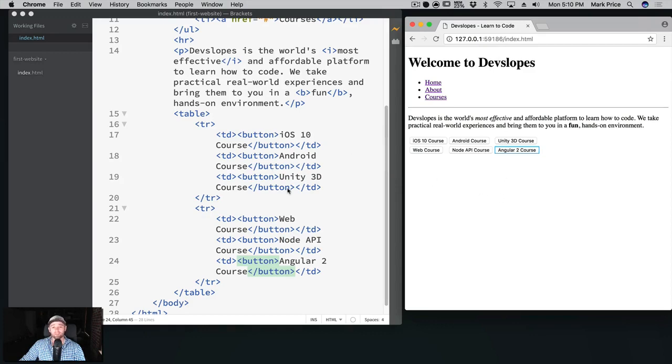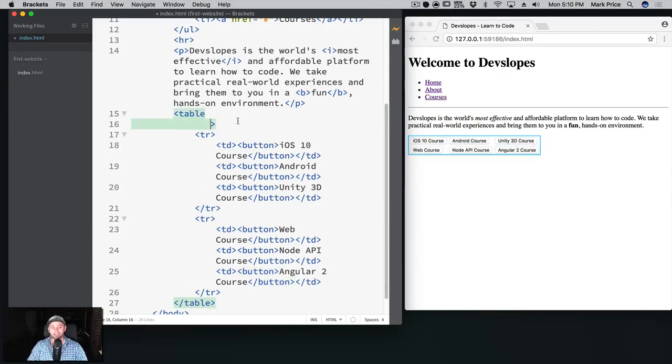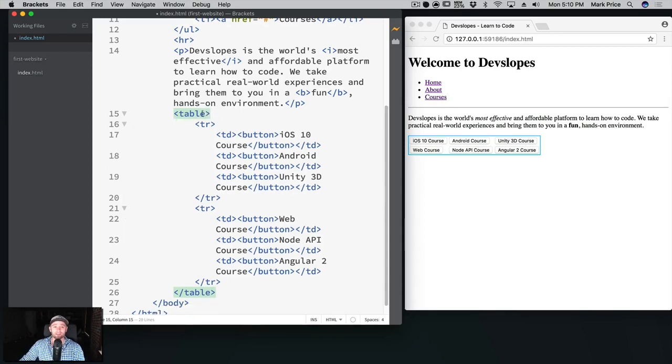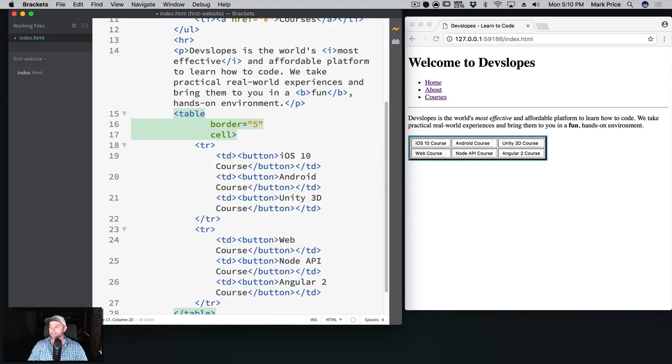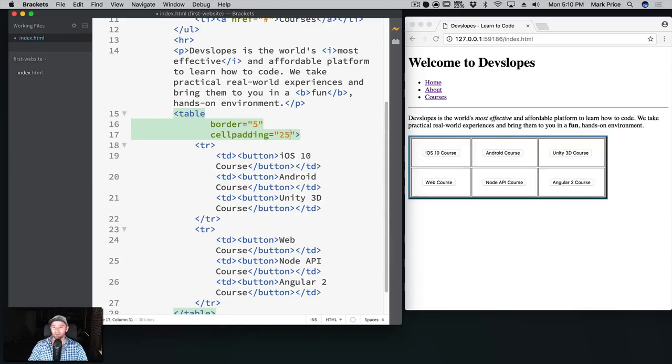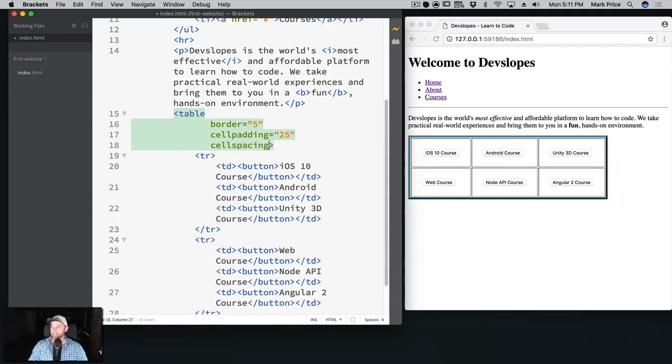We can play around with some of the settings here, actually on the table. You don't have to do it purely in CSS. You can play with a few things here, such as the border. So inside the table tag, there are some attributes that we can set, such as border equals. What if we said 5? We've got an ugly border there. And cell padding, we can set that. Cell padding equals, let's say, 25. Oh, now we've got some nice spacing, some padding. And what is this? Cell spacing. This is the space between the cells.